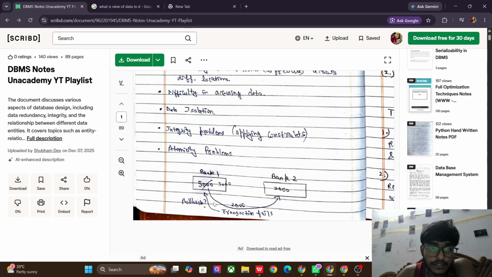And there is the data isolation and integrity problem. Integrity problem means we need to apply some constraints related to the data. And what is the atomicity problem? Suppose we are working on a bank system, and a transaction doesn't process, meaning a transaction failure. In the atomicity problem, we tackle transaction failure, where one transaction doesn't affect other transactions.